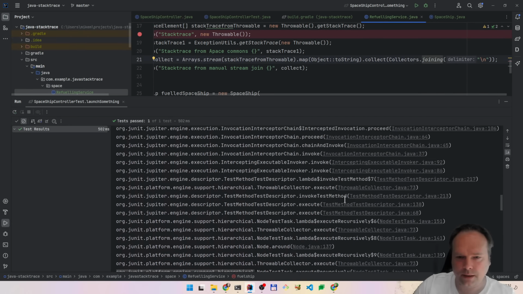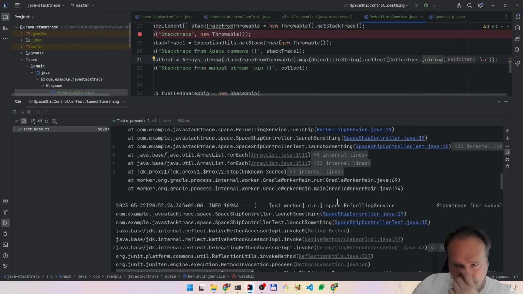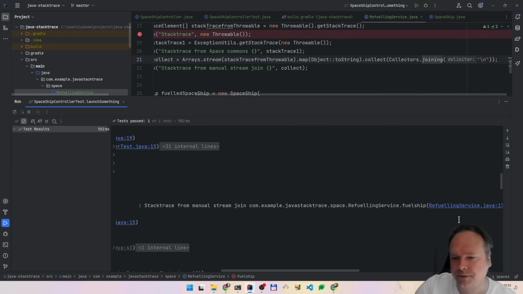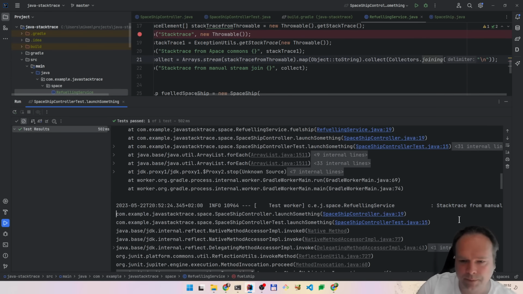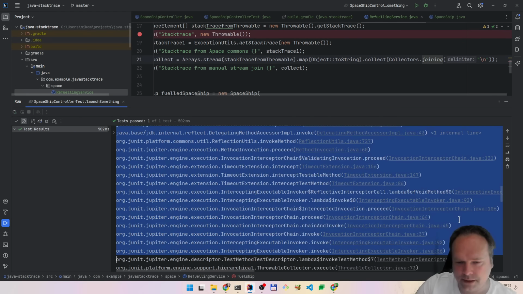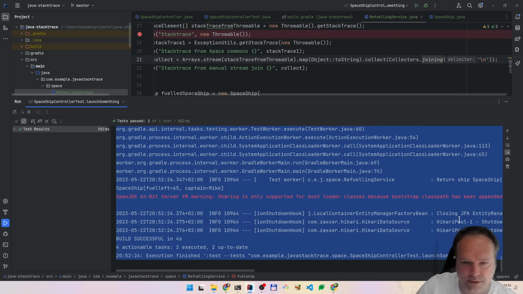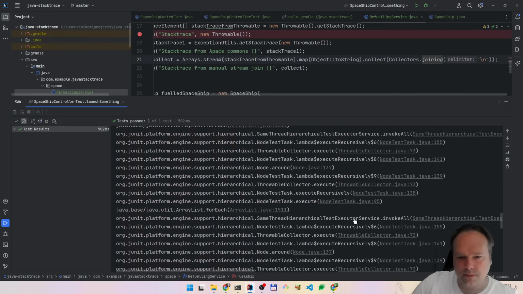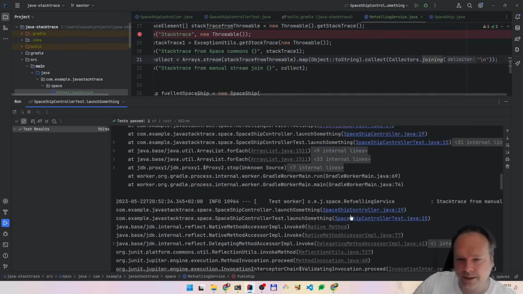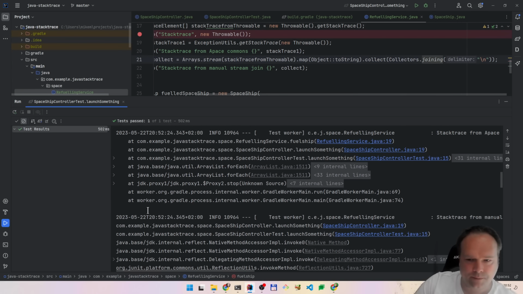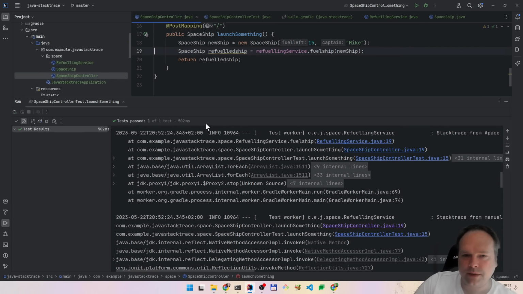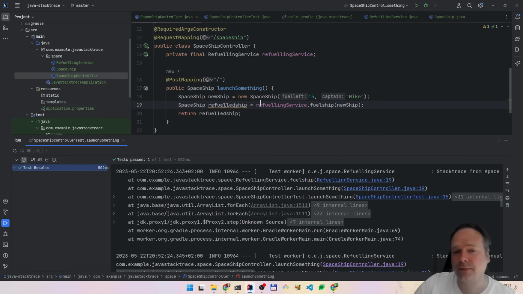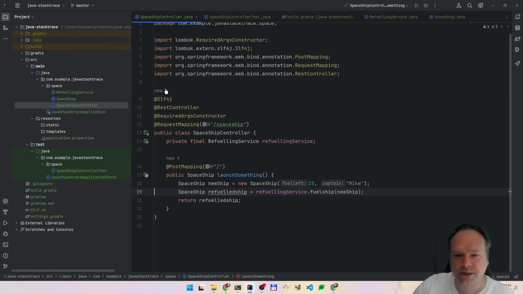Whoa. Yeah, not bad. Stack trace from manual join. This is this one right here. It still gives us the same result, right? So that's quite cool. That's quite awesome. Yeah, it solves the same problem. We can press this one right here. We go to line 19 in the controller, and we actually found out where we got the code. This is actually just what I wanted to show you. I just wanted to play around with some stack traces.